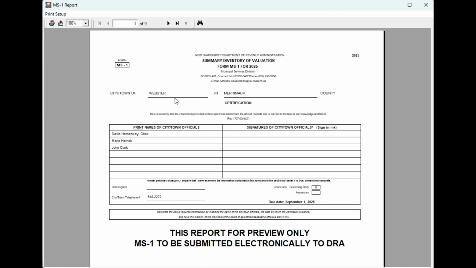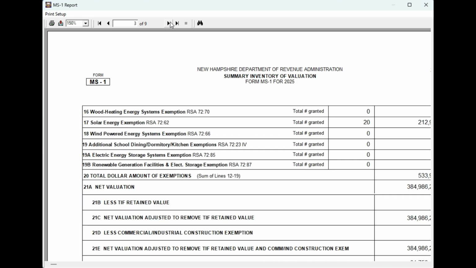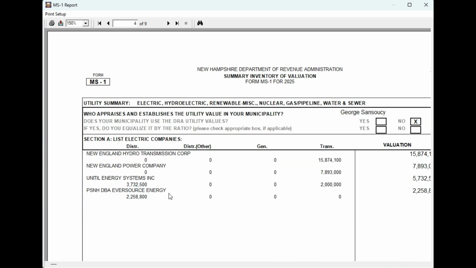Just to preview it here on the screen, if I go 150% and to page 4, it would have been helpful if I'd done this beforehand to show the contrast, but there's the $2 million we added for transmission, and the distribution is added into this number here. So these new features we're adding on those utility parcels will bubble up into the MS1 and the tax calculations and on the assessment card.